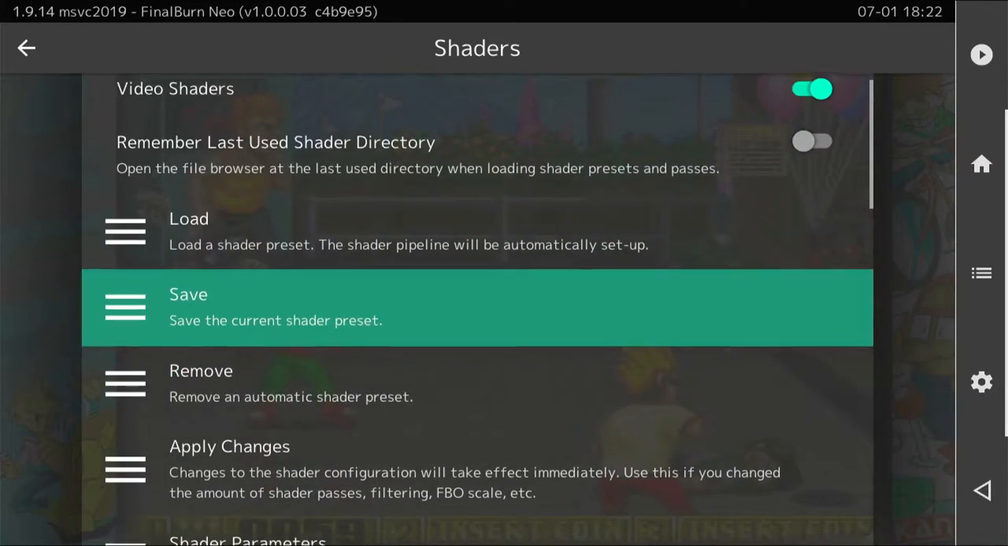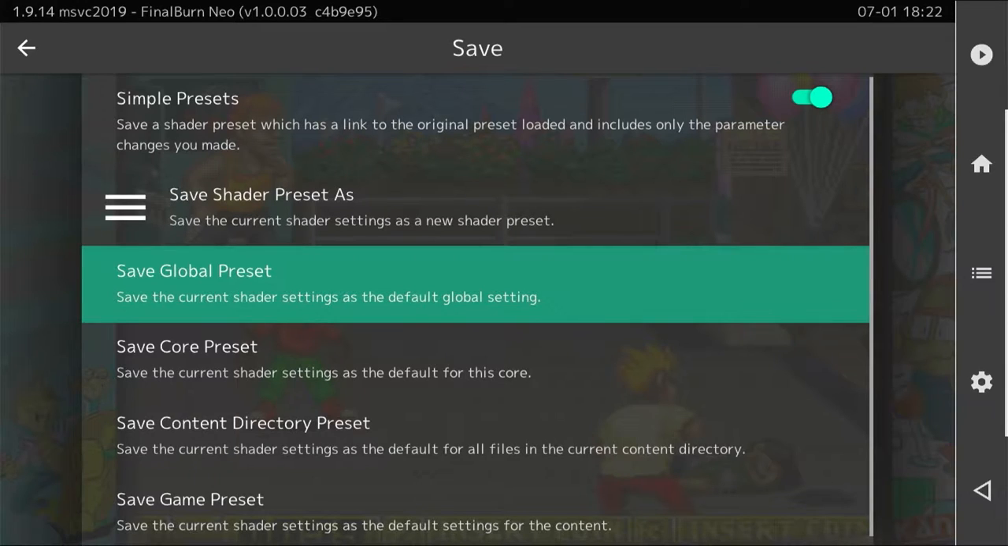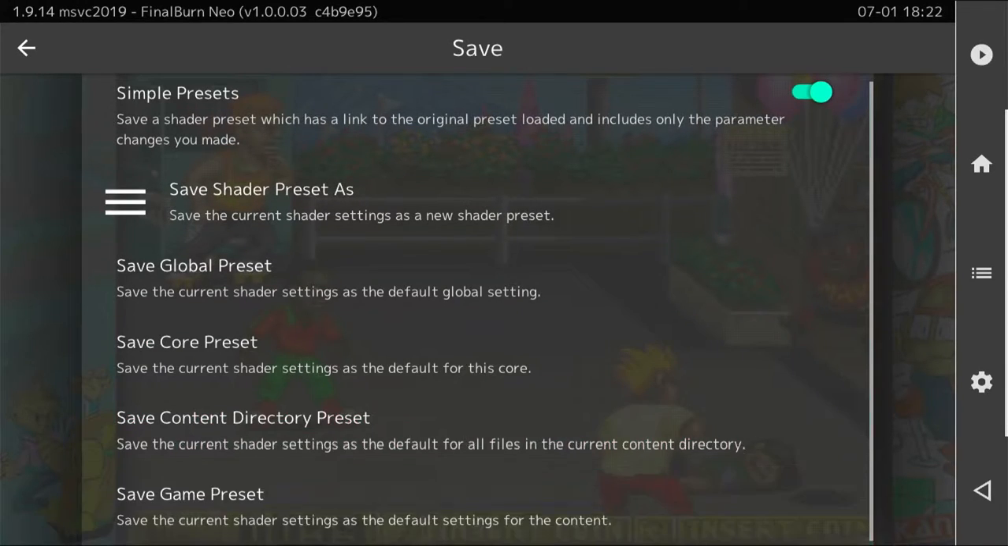If you're missing any thumbnails for a game, you can enable the Thumbnail Downloader in Settings, and then select Download Thumbnails from the Game Launch submenu.